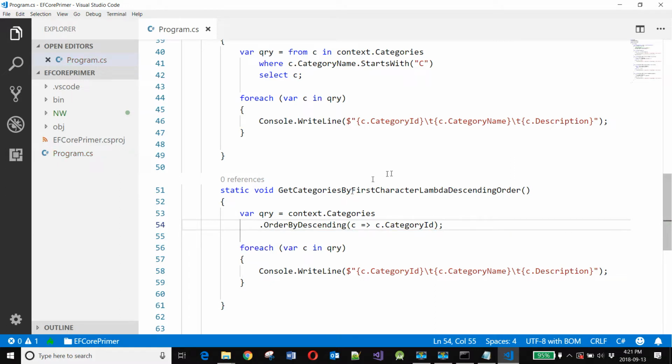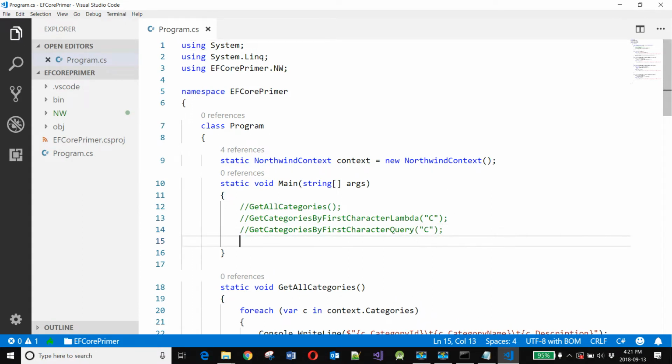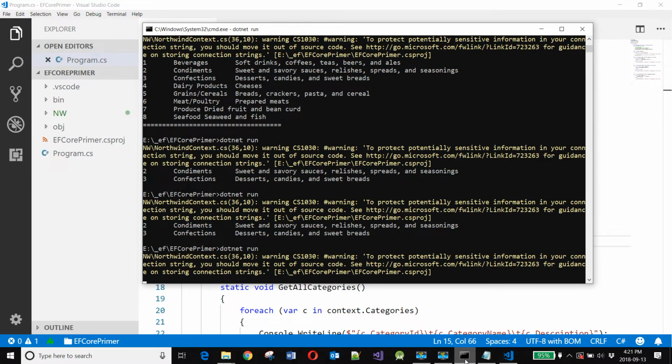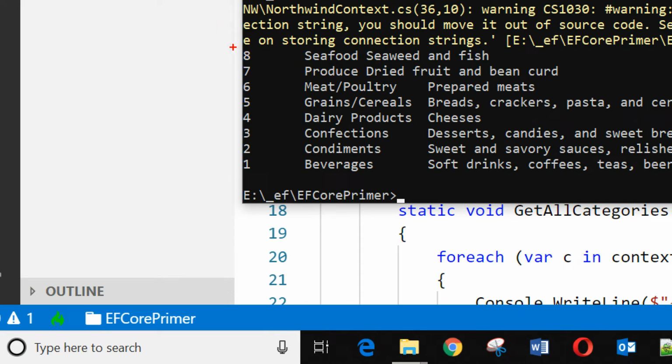Okay, so this is it. We want our list in descending category ID order. So let me call this method. And let's run it. And you can see here, my category IDs are being listed here in descending category ID order.